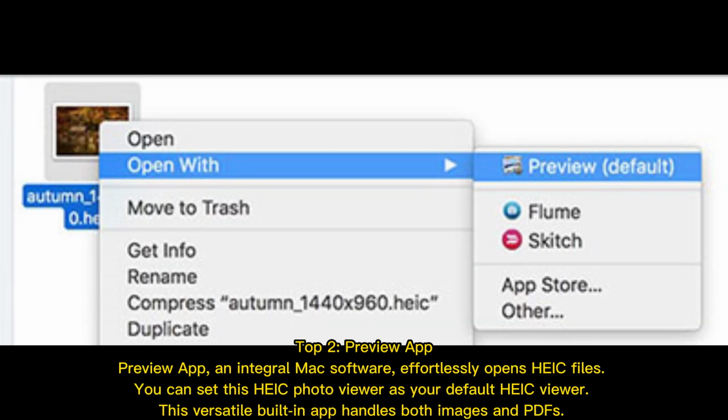Top 2. Preview app. Preview app, an integral Mac software, effortlessly opens HEIC files. You can set this HEIC photo viewer as your default HEIC viewer. This versatile built-in app handles both images and PDFs.